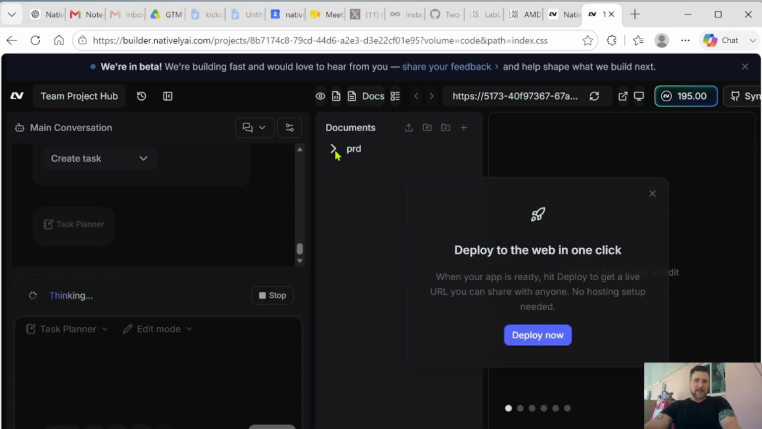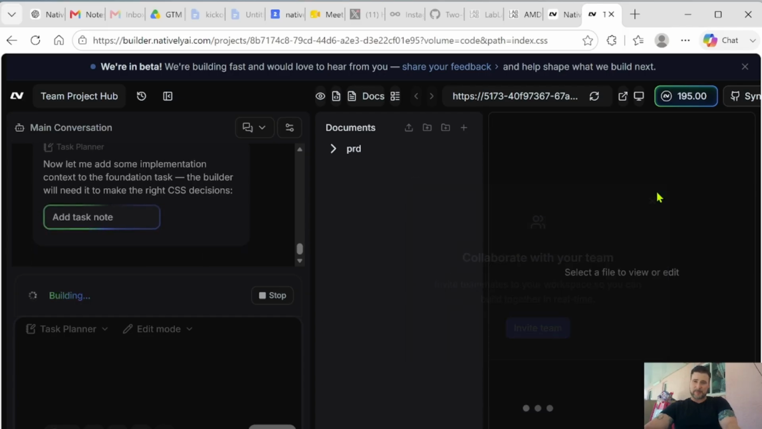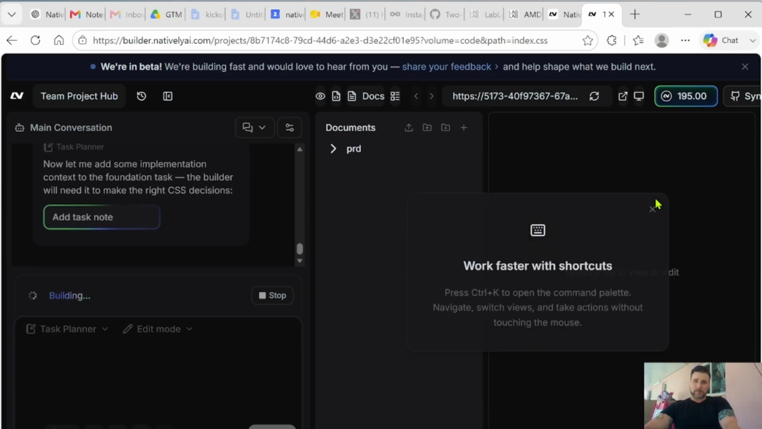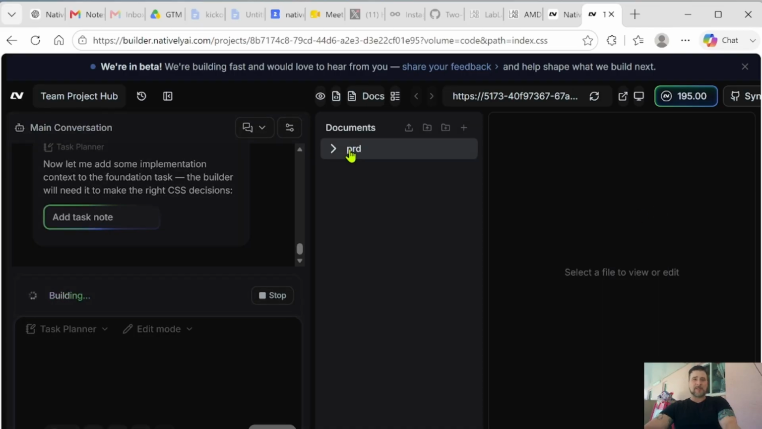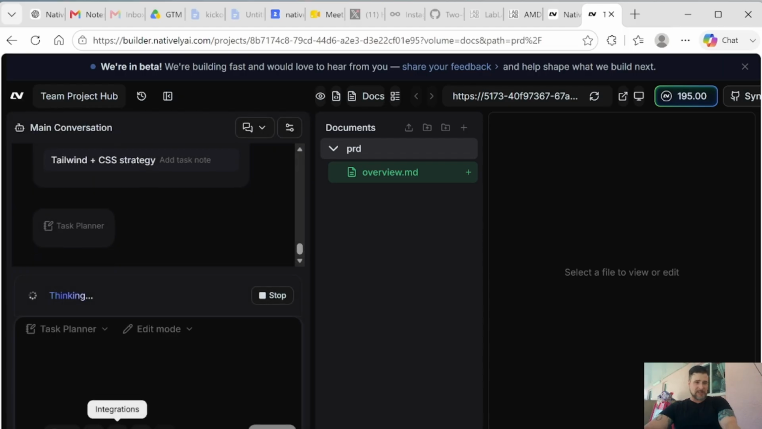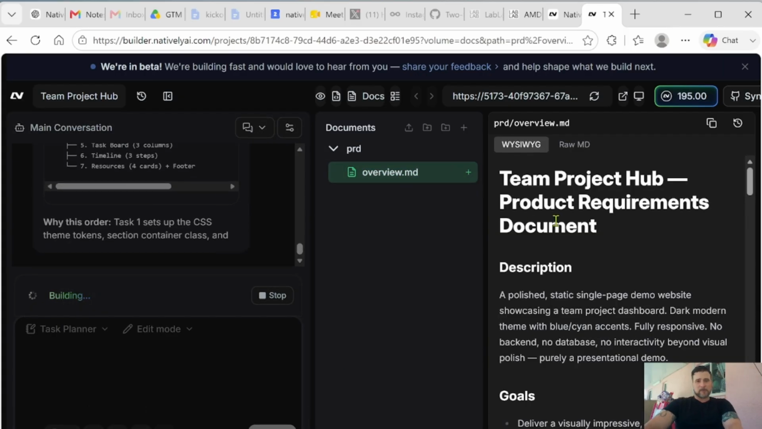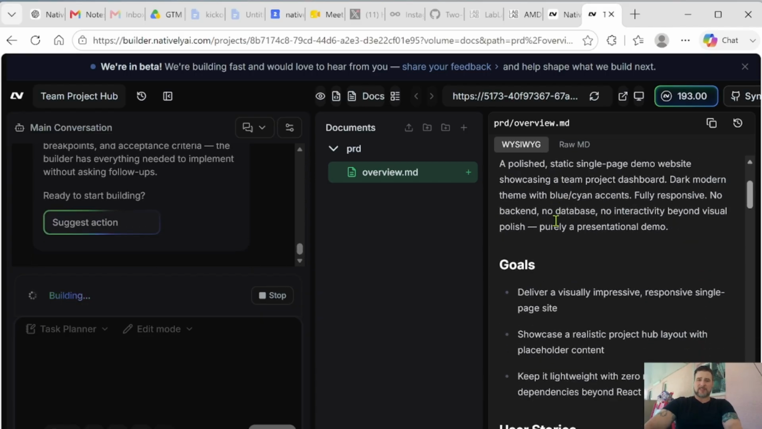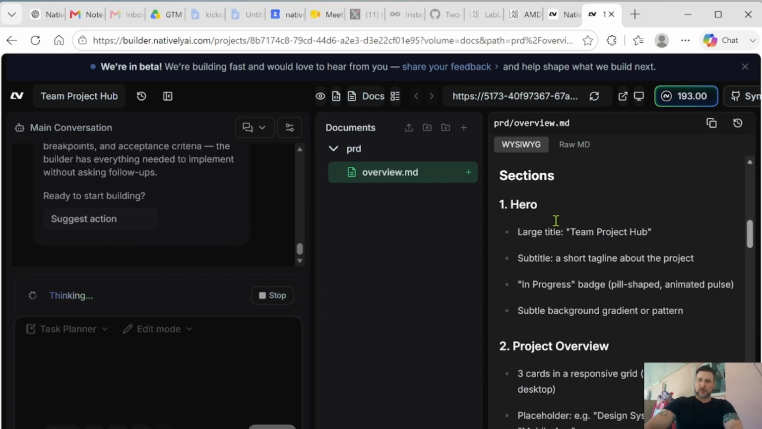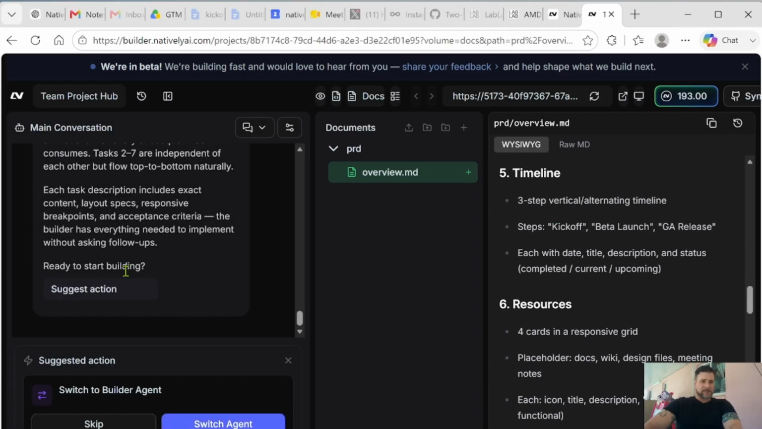Next here we have the PRD, which is going to be used to break down the tasks and create a nice document section for your GitHub when you do actually sync that up, which is going to be done through your integrations. It printed up a nice overview for us: description, goals, stories, breakdown. It's already switched to the builder, so that means the tasks are already completed.